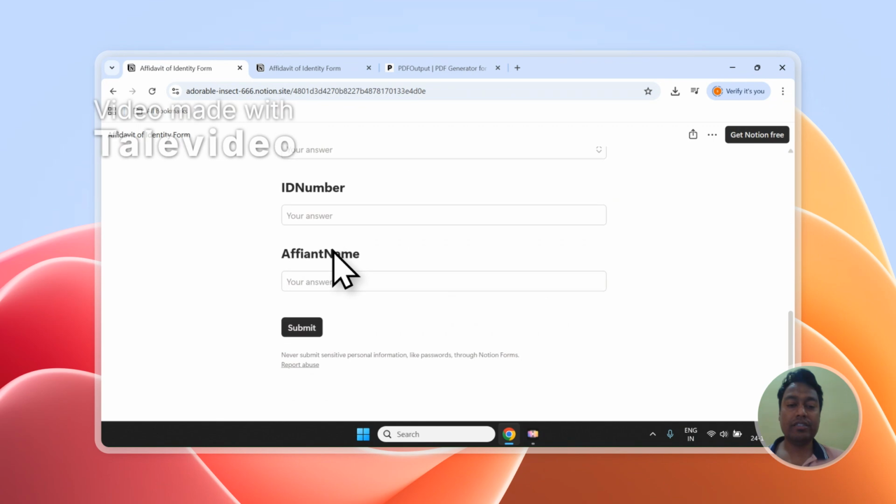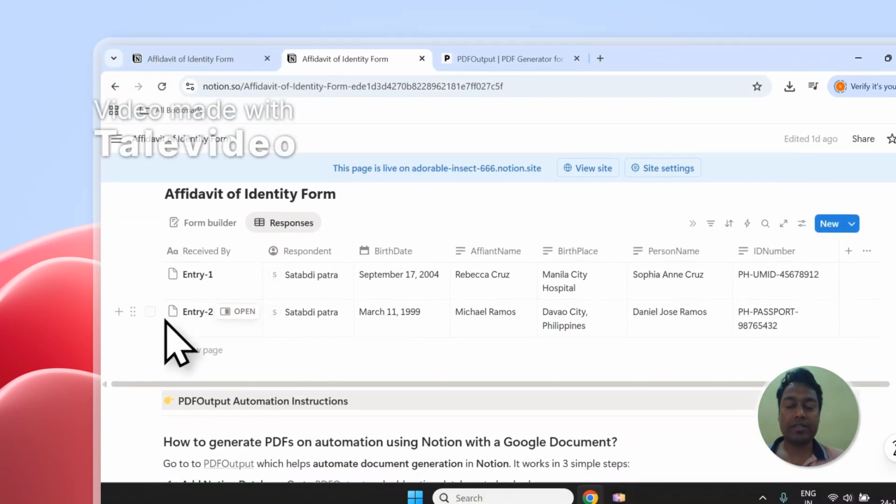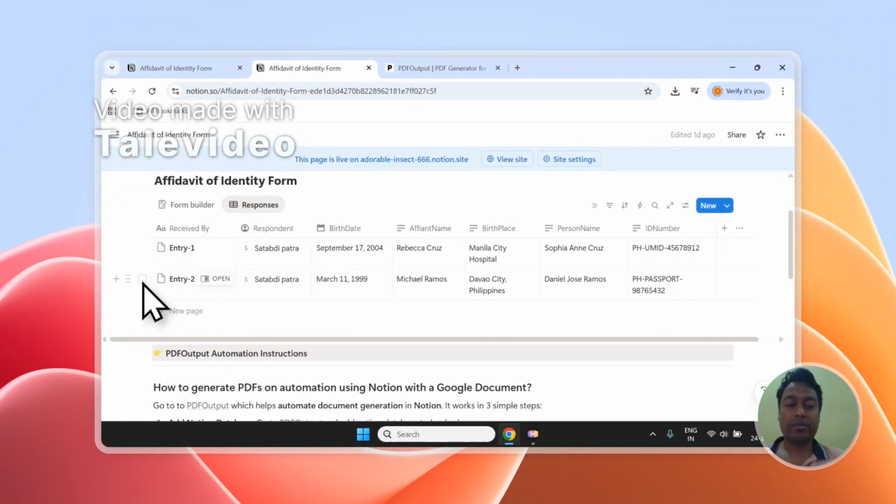Once the user fills in the details in this form and clicks on submit, the responses will get added under the responses view in the database. I've already added two entries from the form onto the database, and now I'm looking to convert these entries into PDF files in automation mode.